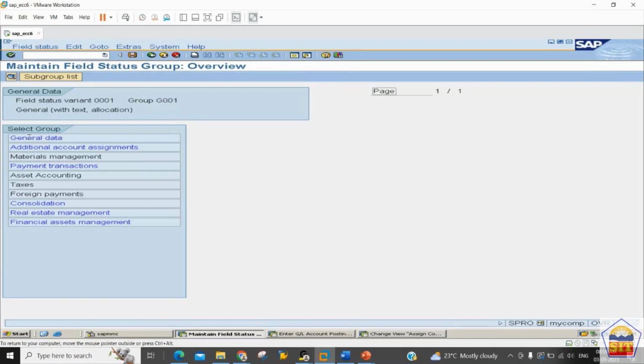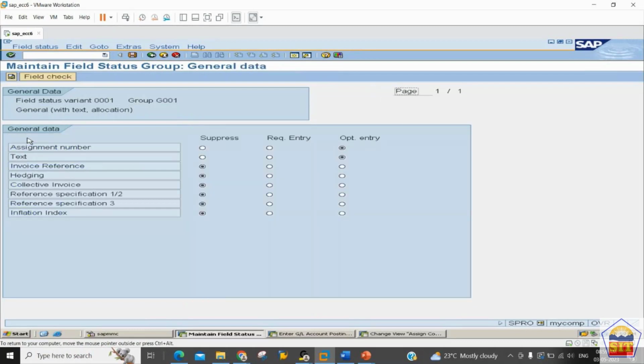Here I'll start with the general data entry or general data. Double click on this. You can see these are the fields. We have the assignment number, we have the text information, and you can see the status: suppress, required, optional. So here it is saying that for posting of a document, if I want to maintain text as a mandatory field, what will happen? The system will stop the user if he is not entering the text information. That we can also see here.